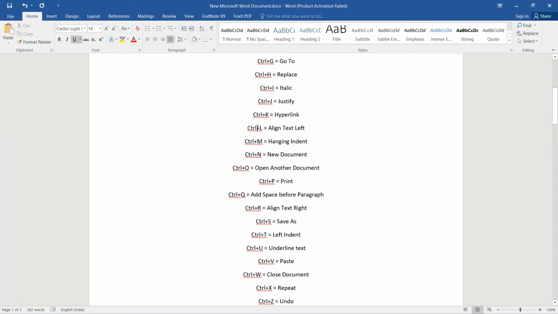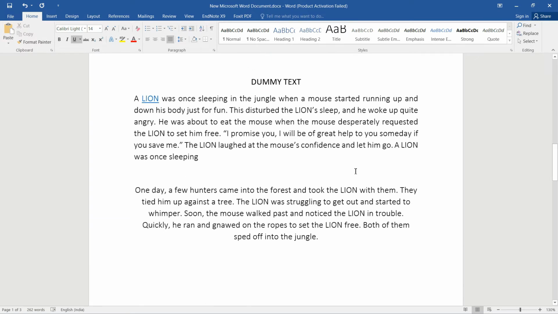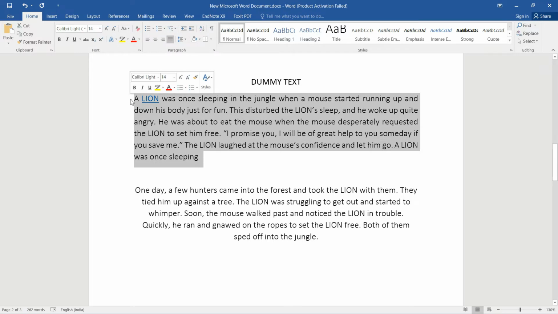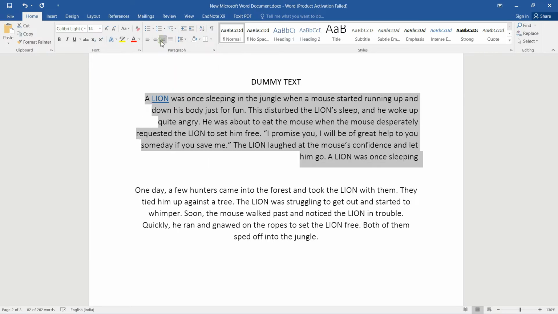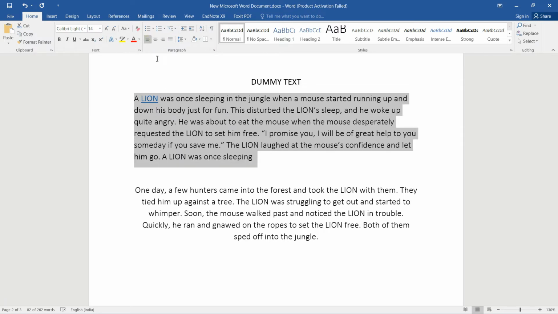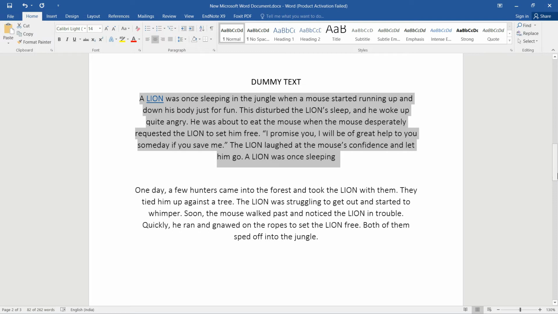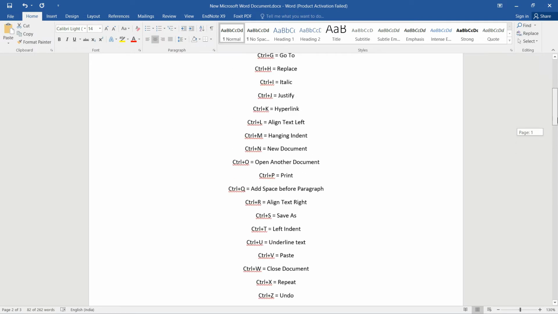Now that is Control L. Using Control L, you can align the text to the left side. As I earlier said, you can align this text to the left, center, or right using this button, but you can also use Ctrl+L for it, right? Next one is Ctrl+M. It is hanging indent.